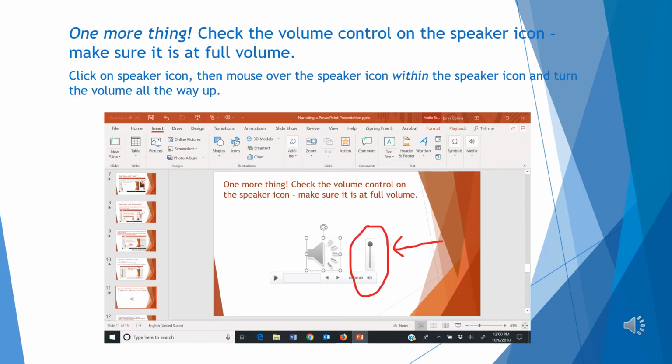And one more thing. Be sure to check the volume control on the speaker icon. Make sure it is at full volume, because even at half volume, you might not be able to hear it. All right, so click on the speaker icon and make the square appear with all the little circles. Then mouse over, put your little arrow over the speaker icon. I have a picture where it's enlarged so you can see what I'm talking about. And turn the volume all the way up by making the little black dot go all the way to the top of the volume control. And then that will ensure that the people viewing your slideshow will be able to hear your voice.